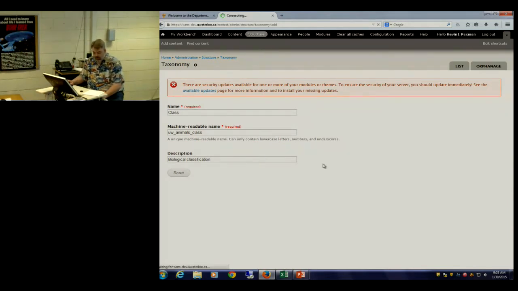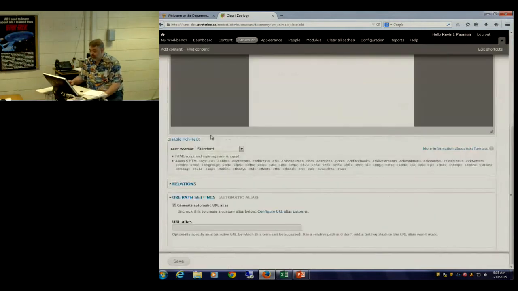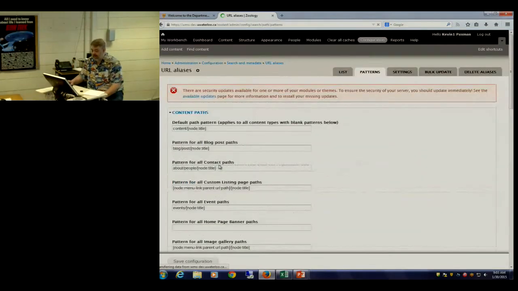Now, every time I hit save, it's going to take a couple of seconds, and I'm going to vamp really poorly. Class. You think the very next thing you'd have to do is add terms, and you can just start right there. But what we're actually going to do is configure URL alias patterns so that all the classes we add get a proper path.